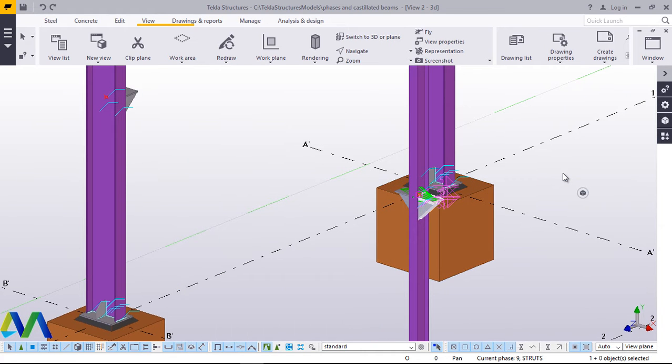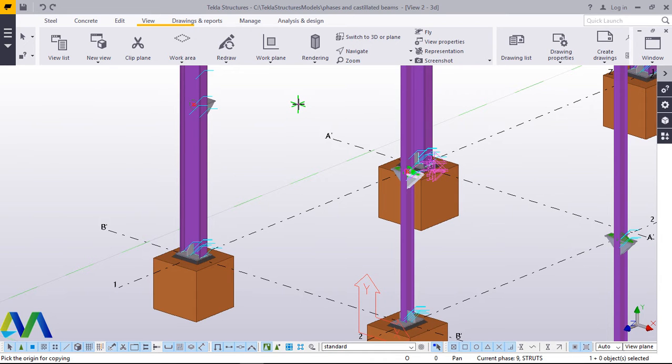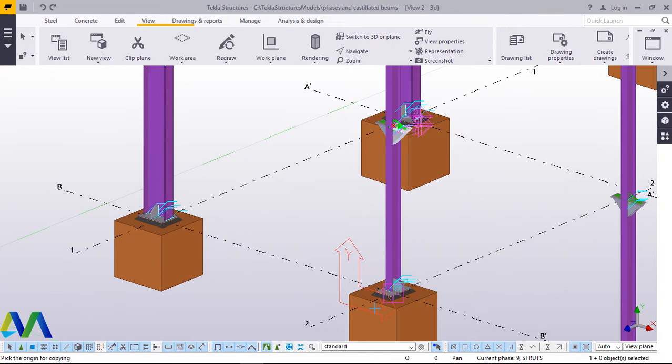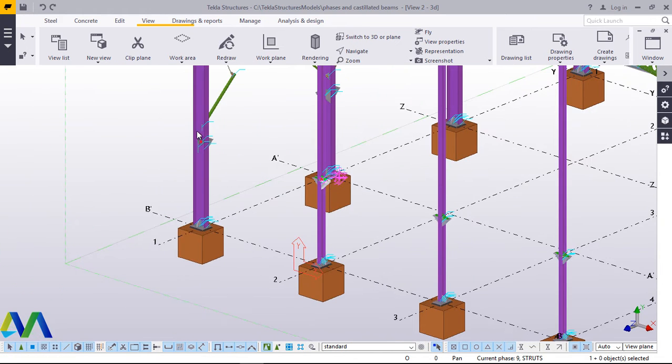Now I'll pick on that, right click, and just go ahead and copy them manually right there. Pick it from this spot, from that spot, and snap on that spot, right click and accept that.